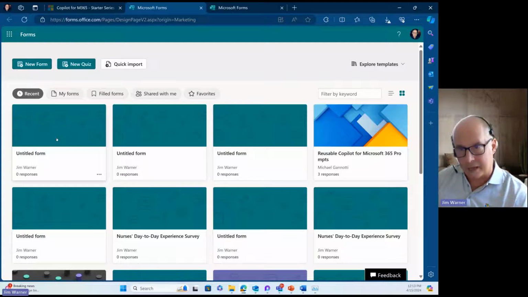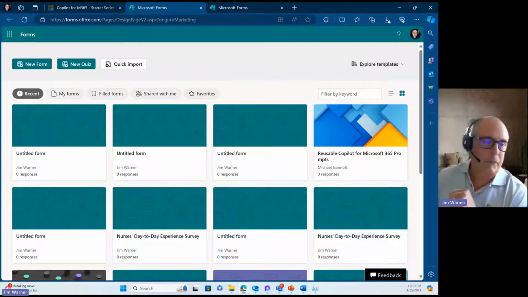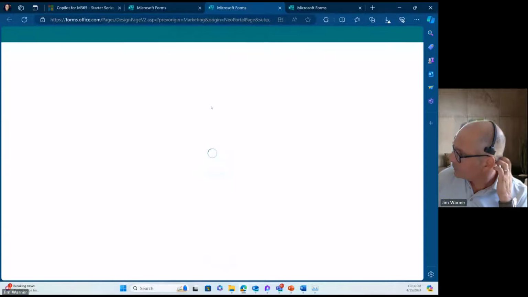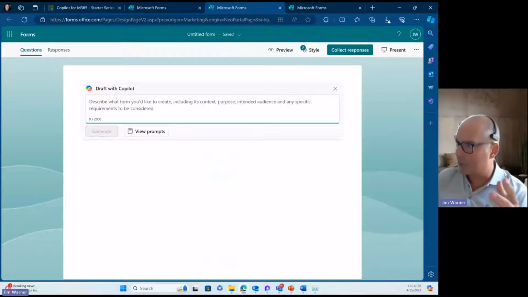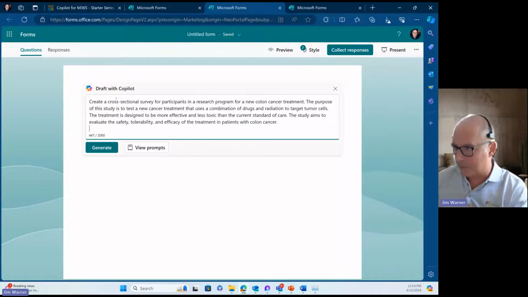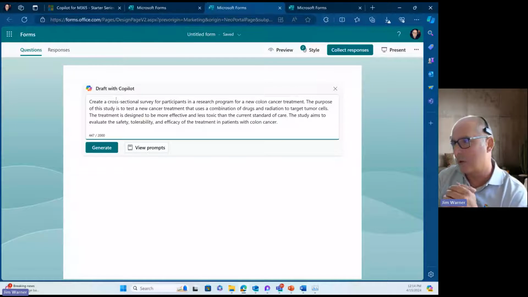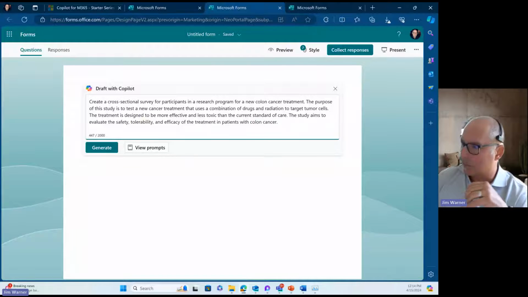So this could be useful in gathering information for trials, for research, or whatever. In this case, I'm going to create a new one. I'm going to go into this form here, and you can see it comes up with a draft with Copilot by default. So in this case, I'm going to take some context, right? I'm going to give it a goal and some context around what I want to accomplish here. So I'm going to create a cross-sectional survey for participants in a research program for new colon cancer treatment.